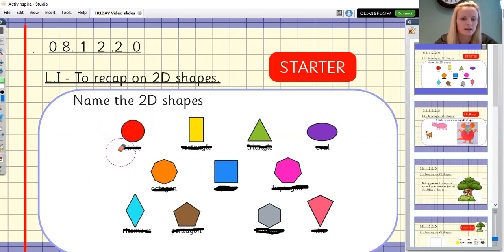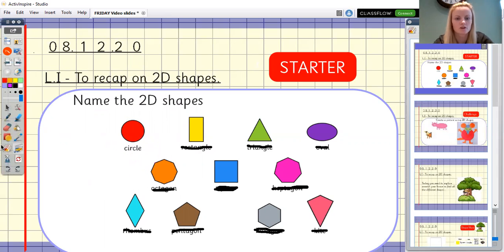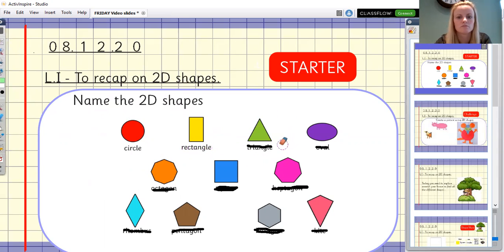So this is a circle, correct? Then we have our rectangle. Okay, what's this one? A triangle. And this one? Oval. And this one is an octagon. Okay, so it has 8 sides, like an octopus with 8 legs. Then we have this shape, a square. Then we have a heptagon.